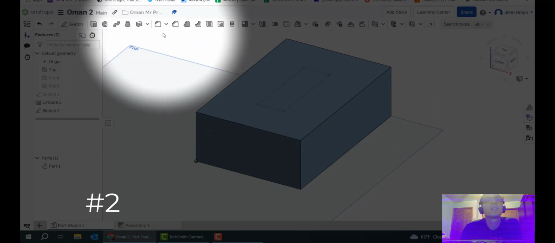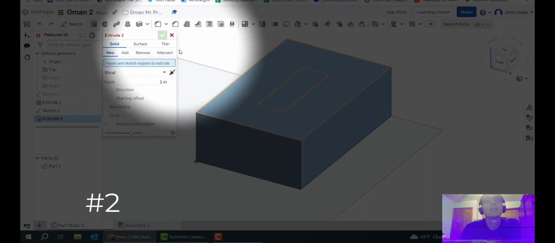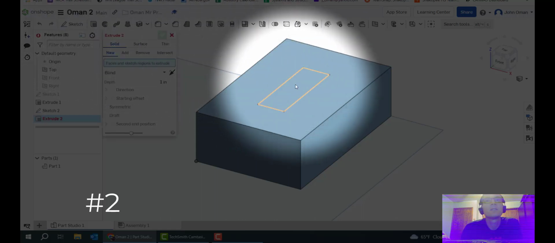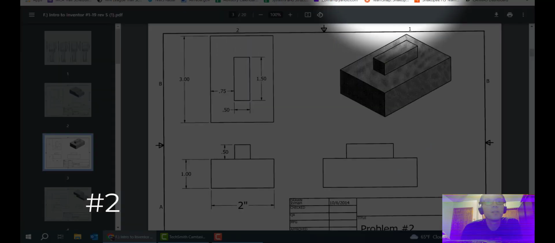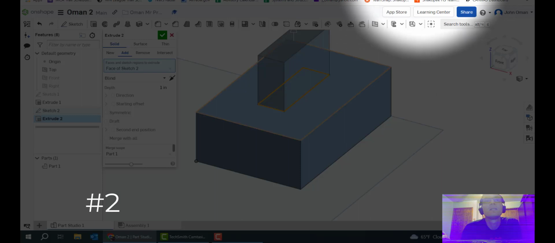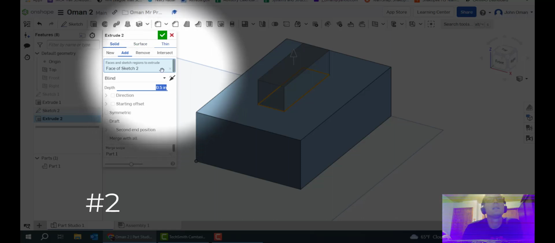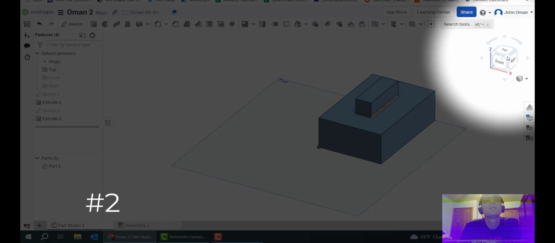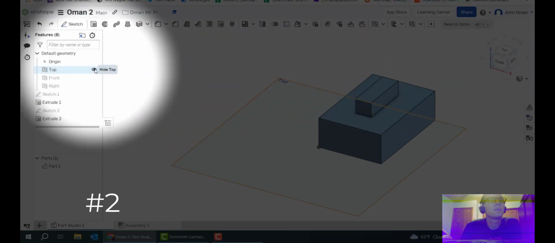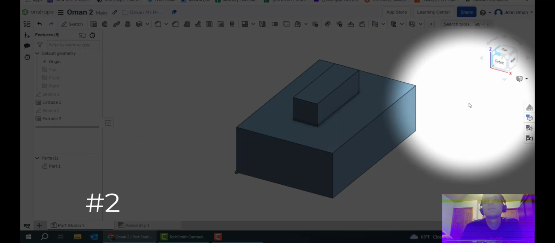Hit the green check mark, and like before, you hit extrude again, select the area you want to extrude, left click, and this thing happens to be 0.5, half inch tall. Right here, so we're going to change 1 to read 0.5. And hit the check mark. Okay, so problem number 2 is done. I'm going to turn off my top view and leave that right there.